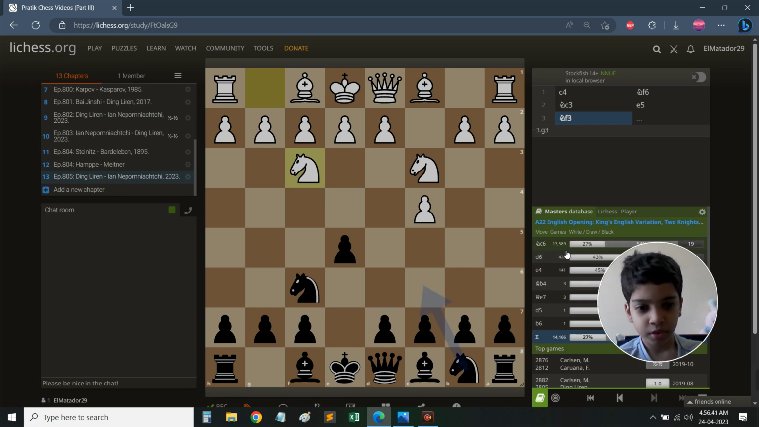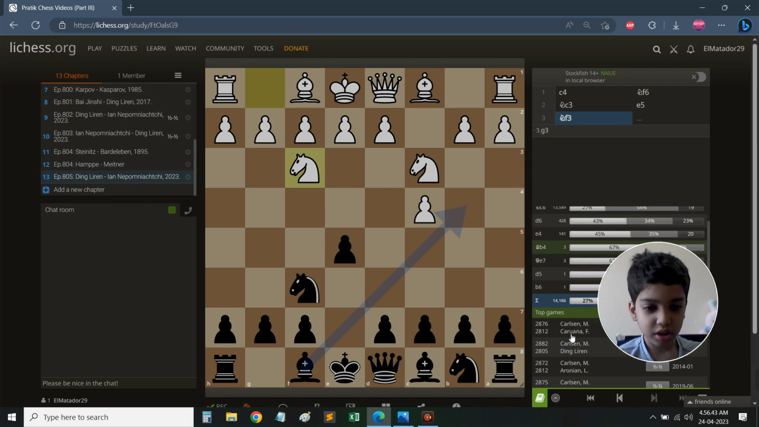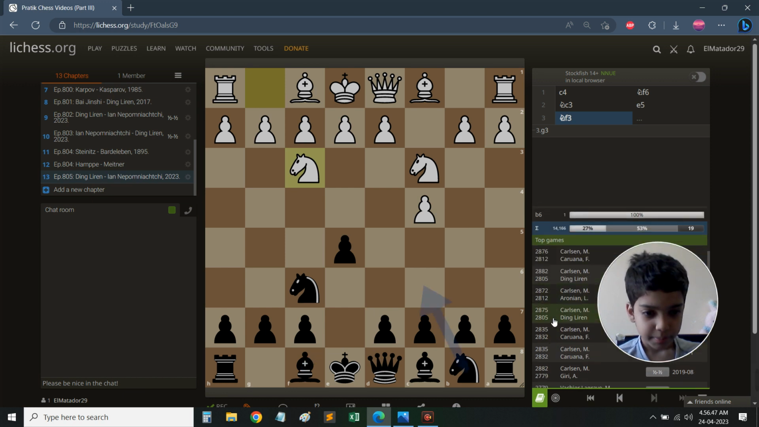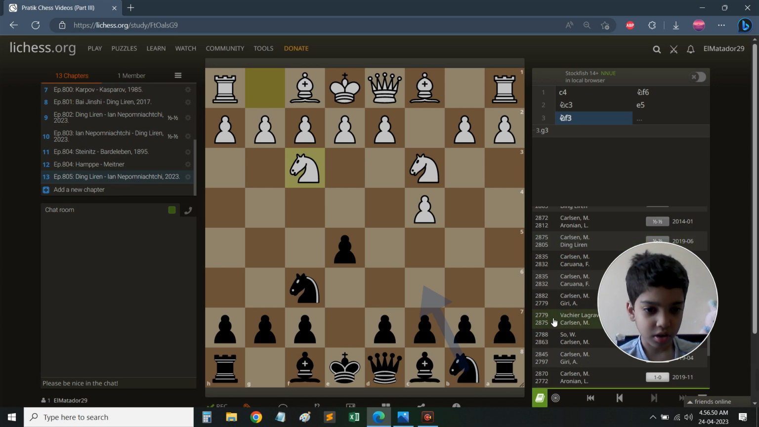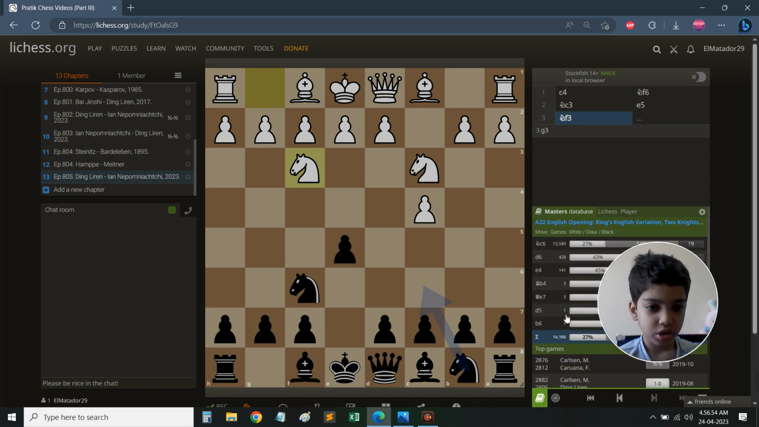Now Ding Liren has played this line multiple times with black against Carlsen and other top players, so he knew the territory here. That's why he won in this opening, because he had the experience from both sides. That's what my point is.